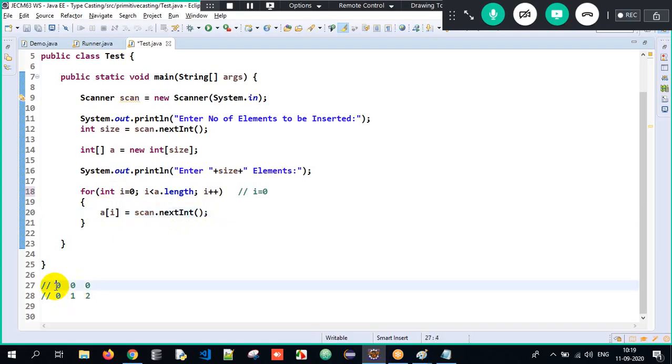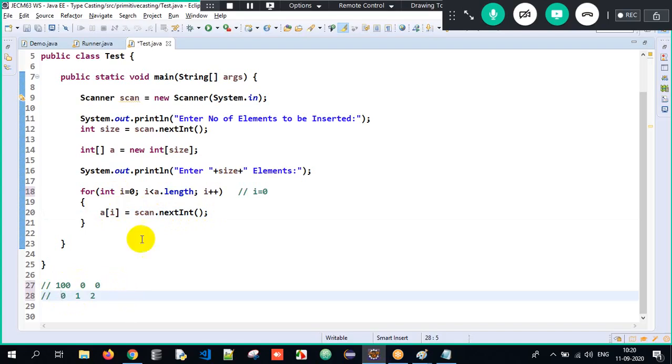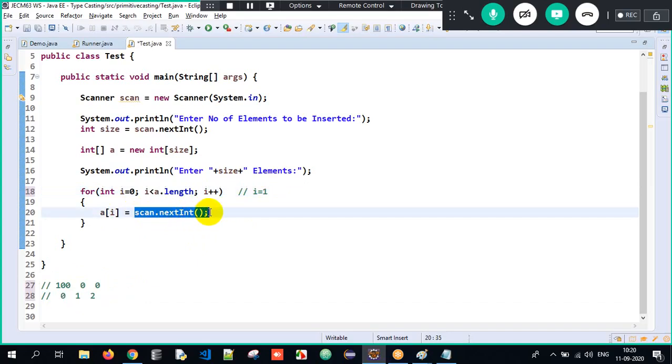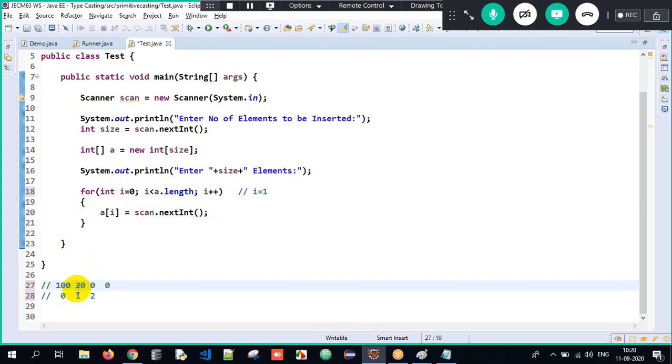Imagine it is 100. 100 got stored into index position 0. Again I plus plus, and the I value will become 1. Is 1 lesser than A dot length? Yes. Scan dot next int means I accept some input and store it into A of 1. So I will store 200 in the first index position.